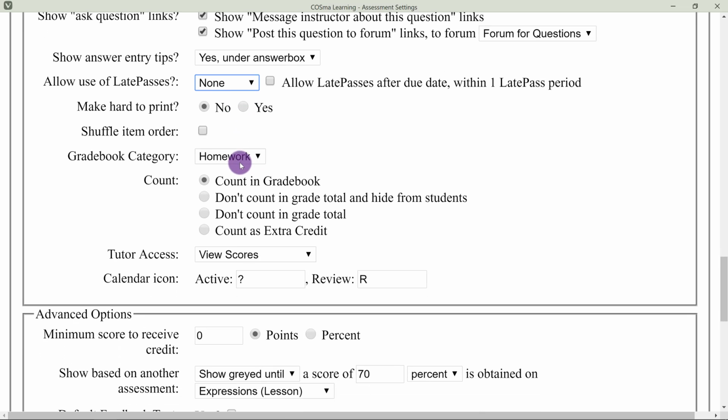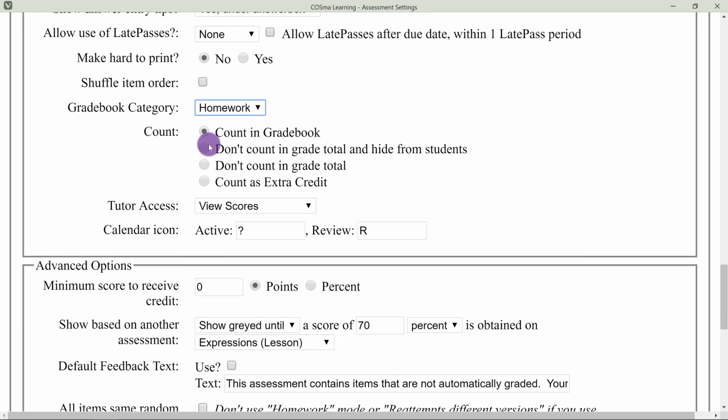There's a gradebook category, so which category you want this assignment to go to in the gradebook. That's an important one, to categorize your assignments. And then you can choose if you want it to count in the gradebook or not.